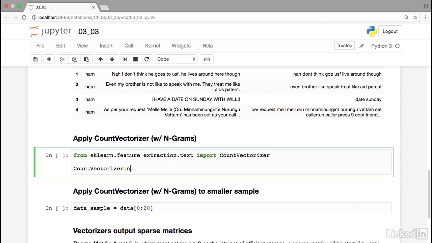What we do need is we need to tell it that we're interested in n-grams. So the default for count vectorizer is for ngram_range equal to (1, 1). And what that tells the count vectorizer is we only care about unigrams. Now, if we change the second number there to 2, then it'll tell it we want to search for unigrams and bigrams.